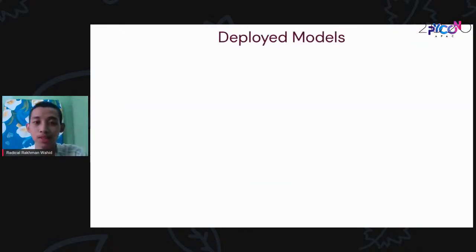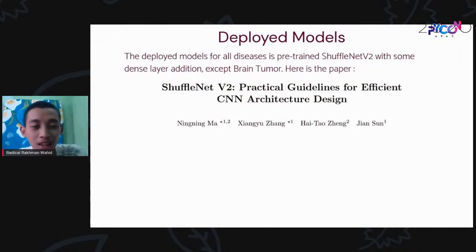So what model did I use? I am using ShuffleNet version 2. The base model for all diseases is a pre-trained ShuffleNet V2 with some dense layers added, except for brain tumor. If you want to know about ShuffleNet version 2, you can Google it. The paper title is ShuffleNet V2: Practical Guidelines for Efficient CNN Architecture Design.